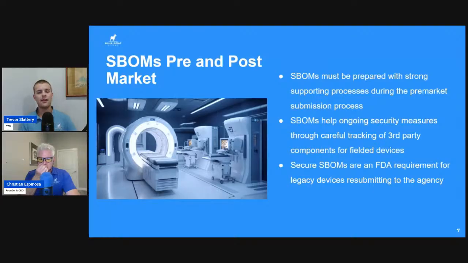So having an SBOM throughout the entire life cycle of the product allows you as the manufacturer to make more informed decisions on your security posture in the system.